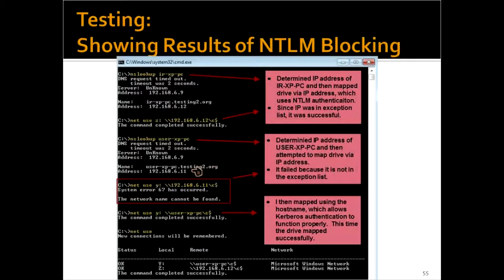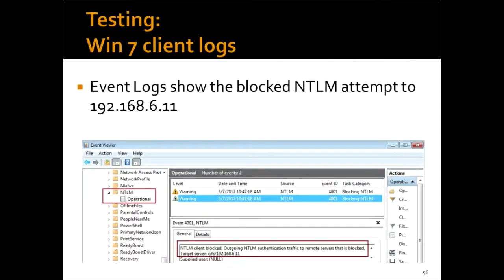This resolves to 6.11. When I try to connect to 6.11, I get an error. It does not connect. It's not successful, and that's because it used NTLM, but this IP address was not in my exceptions list. Finally, when I do the exact same command but use the host name instead of the IP address, it completes successfully. So it worked with Kerberos. It failed with NTLM for that .11 IP address. And here's what it looks like in the event logs. Windows does track this in the event logs for us, and you can see that it reported that it blocks the NTLM connection to 6.11.